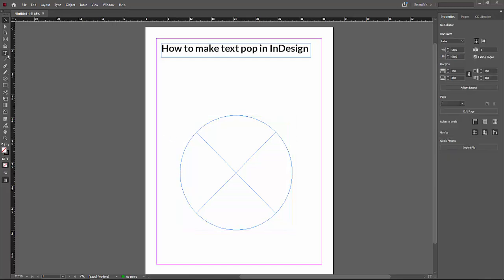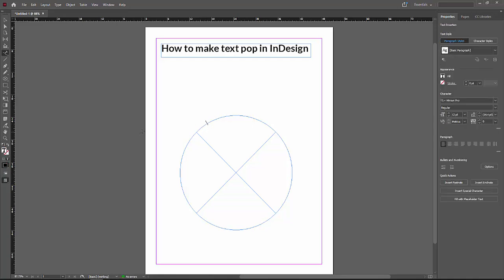Now I go to the tool menu again and right-click on the type tool, then select the type on a path tool, then select the ellipse path, then write anything. Now I am writing some text.